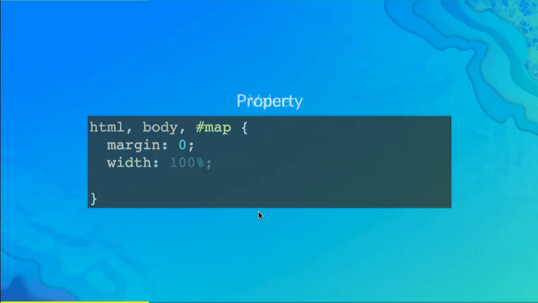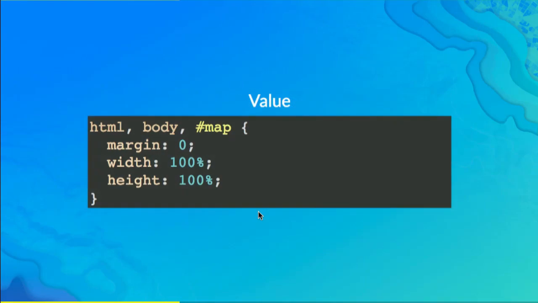We do another property. We want the width of those 3 elements to be 100%, and then we want the height of those elements to also be 100%. And that makes all of those elements cover the entire page, and then your map covers the entire page. Taken together, all of these things are a single CSS rule, and you might have 10 or 20 of these, or you might have thousands of these across a single page.